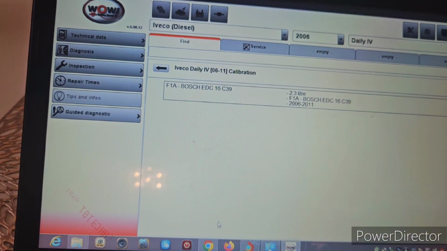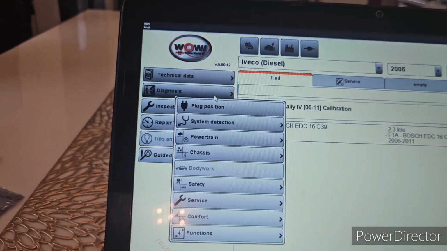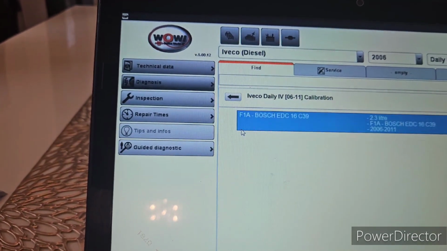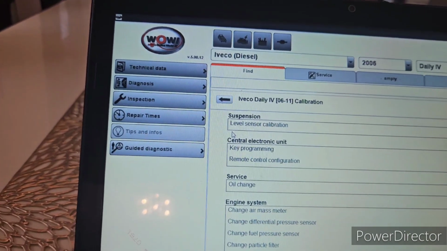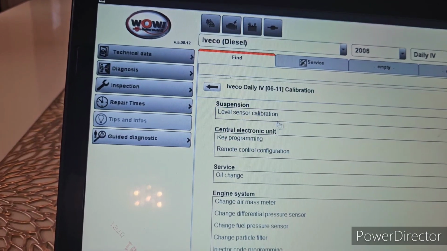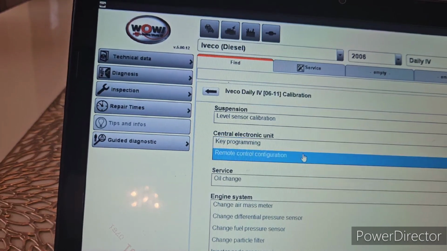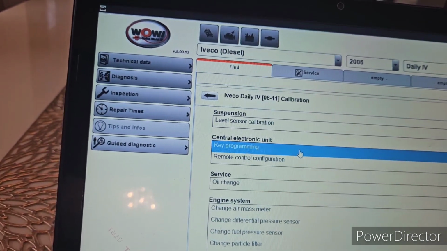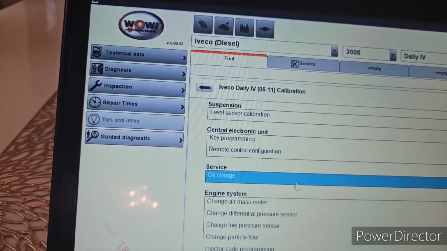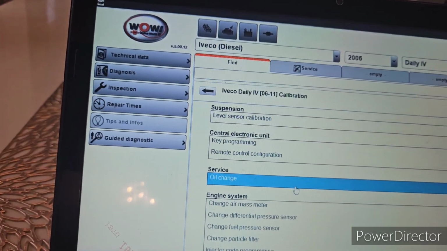So those are the capabilities of this diagnostic tool, guys. Let's check again whether we have missed something. It is capable of calibrating the airbag suspension. It can program the car key and the remote control. It also has the capability of resetting the oil change.